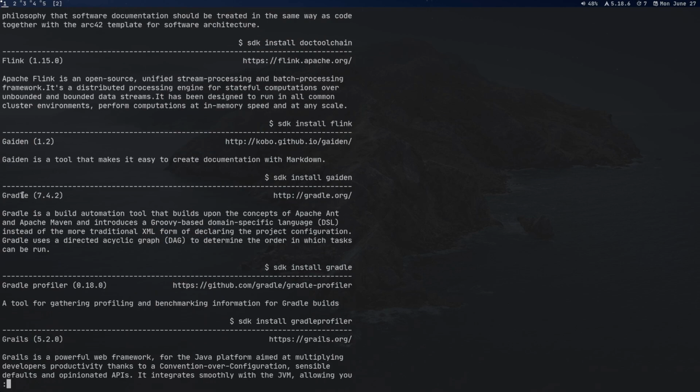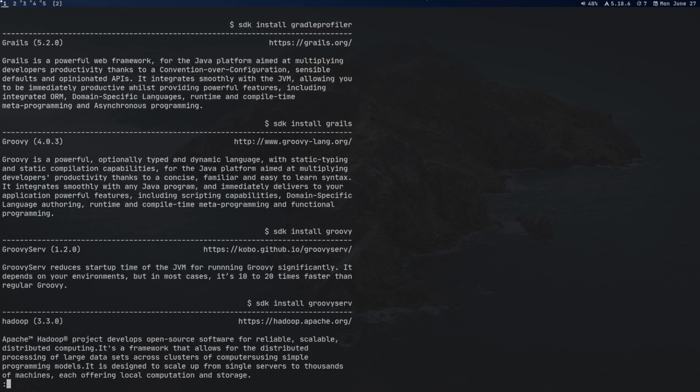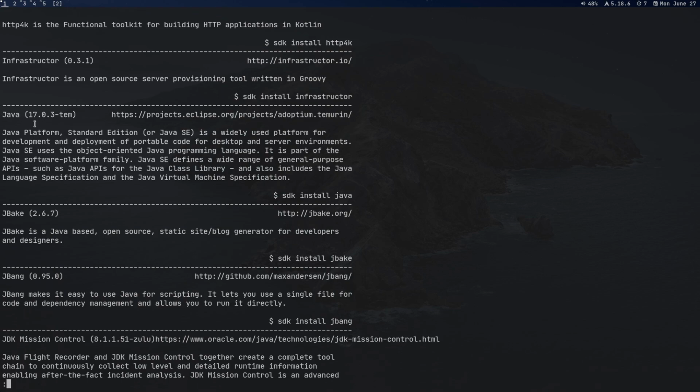You're probably familiar with Gradle, which is a Java build tool. We can keep going here. Groovy, which is a programming language. It's kind of like the JVM's dynamically typed answer to Python in a way. If we keep going, you'll see Java's on the list here.